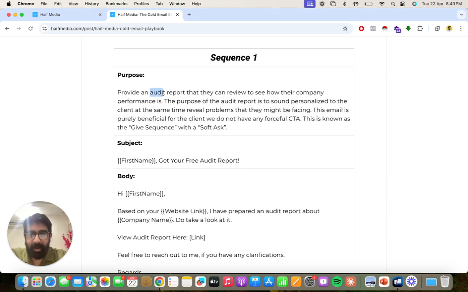I'm giving them an audit report. The reason is, while providing the audit report, it's going to reveal problems to them. So for instance, if I just ask them, do you want my service? They are not going to reply. But by sending an audit report, they're going to open it, then they're going to see, oh no, I have so many problems I need to solve. So from there, they get interested to reply to us. That's the first strategy. So we give, but we invoke the interest for them to get back to us.